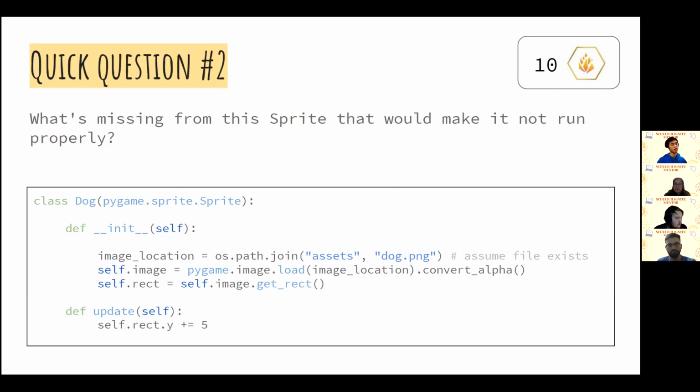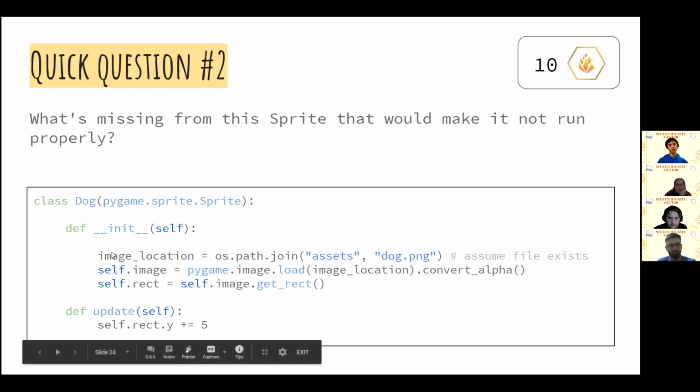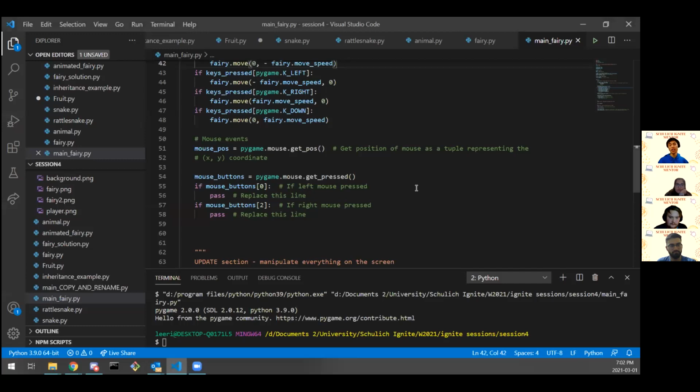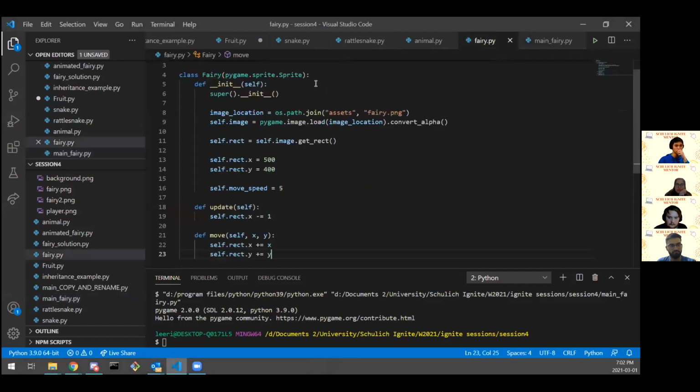So, congratulations, a majority of you guys were able to get it. The answer is correct. We are missing that super init call. Why? Because there's some complicated stuff going on behind the scenes, and we're too lazy to type it out all on our own. We're going to use super init to go and save us all that effort.